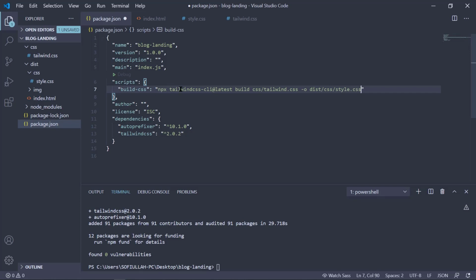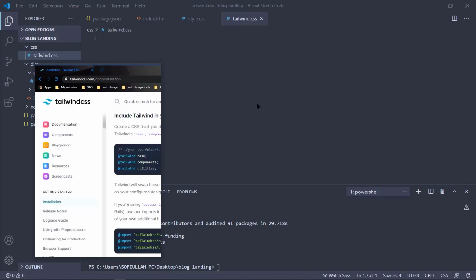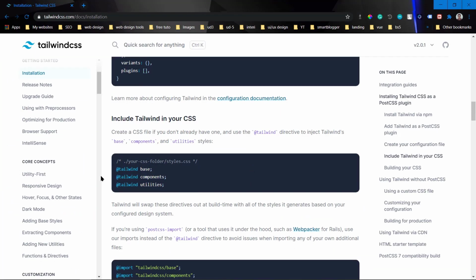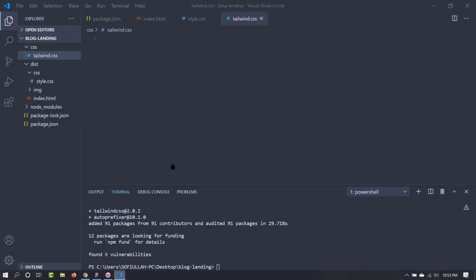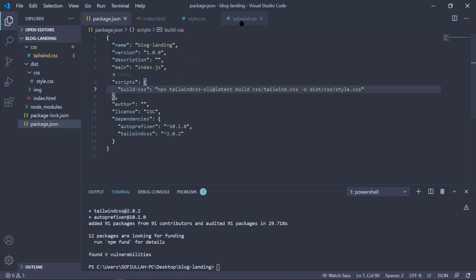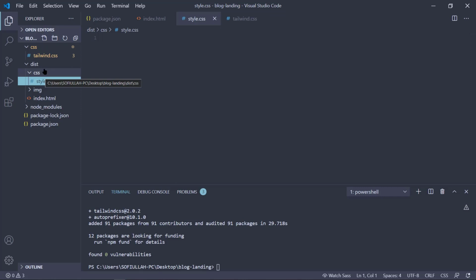Now we need to run this build-css, but before that we need to add something inside this tailwind.css because it is empty. And if you go to the documentation of Tailwind CSS, let me show this to you. Here, as you can see, we need to include all of these things. So let's do that. We need to put it inside this tailwind.css. Now we can run this build-css, and it is going to compile all of these Tailwind base, components and utilities into this style.css in the css folder, in the dist folder.